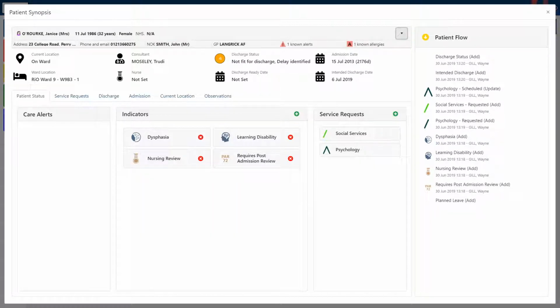Just below the patient header, we can see where the patient is currently, whether they're on leave or not, and the consultant that they're under. If a nurse has been set, that will also show. It will also show on the bed card as a little icon with the nurse's initials. The discharge status we've just been talking about, the admission date, a discharge ready date and intended discharge date.